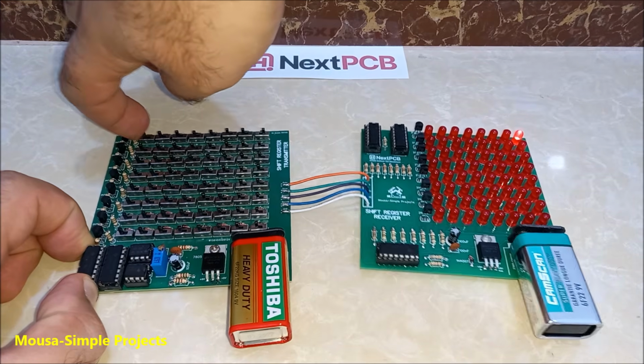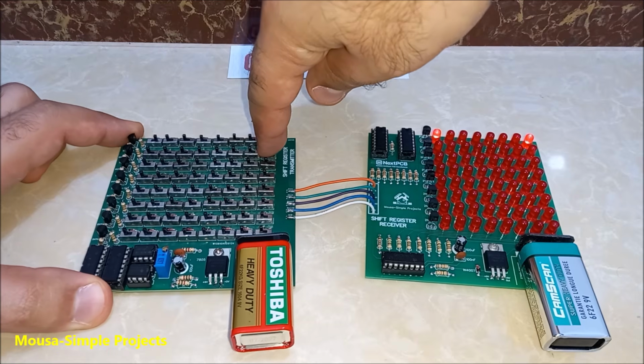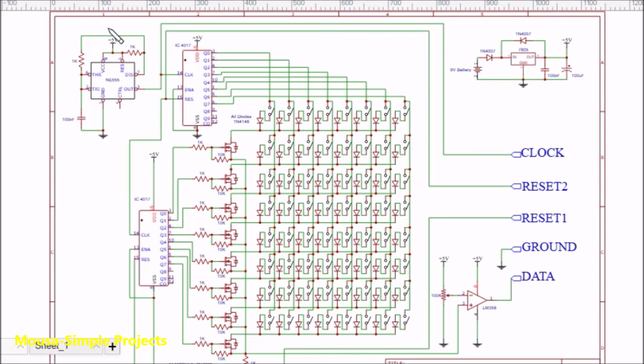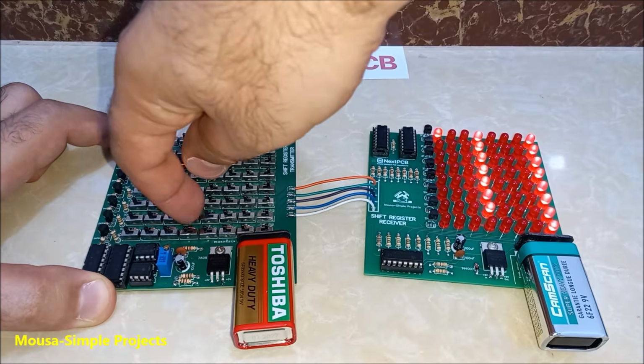The flickering of the LEDs is because of the camera frame rate. I can't see any flickering with my eyes. But you can fix it by changing the frequency of this oscillator.